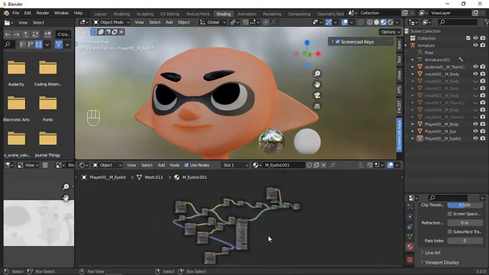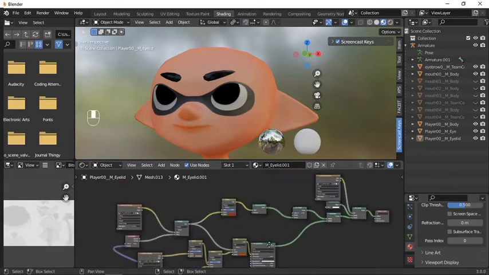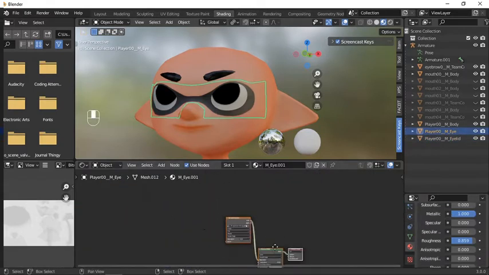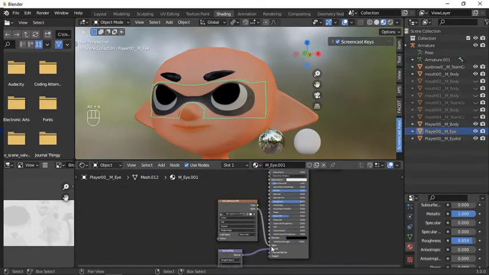And this may look daunting at first glance, but it's really easy to set up. So, eye. The eye is actually very simple. Why are my cats fighting?